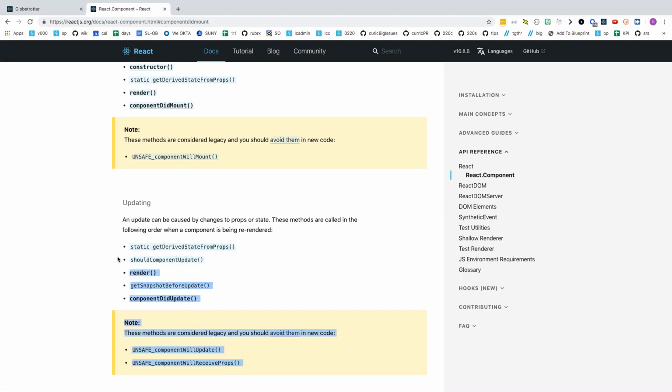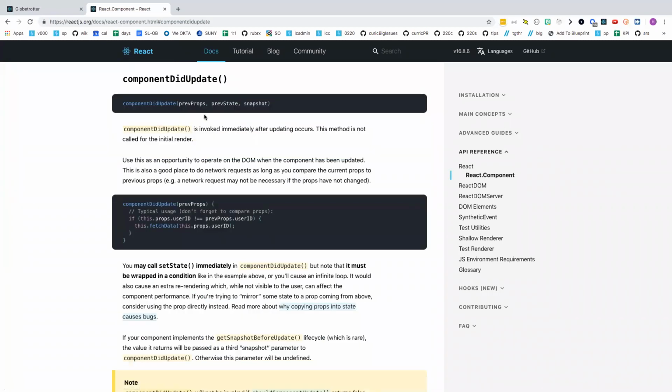shouldComponentUpdate is a way of maybe speeding up your code if you could basically tell a component not to update, but that's not what I want. What I want to do is tell it to do something. So I've got render, and I've got componentDidUpdate. I'm interested in componentDidUpdate, so let's look at that one. And it looks like componentDidUpdate actually gets previous props, previous state, and snapshot. And in fact, the only one I'm really interested in is previous props.